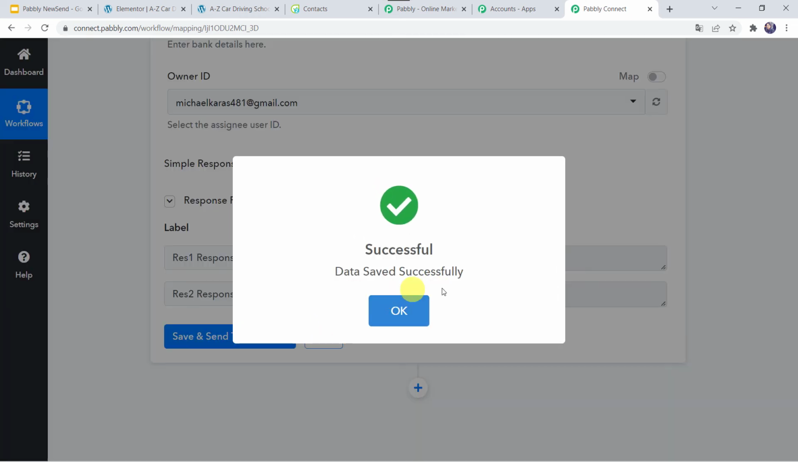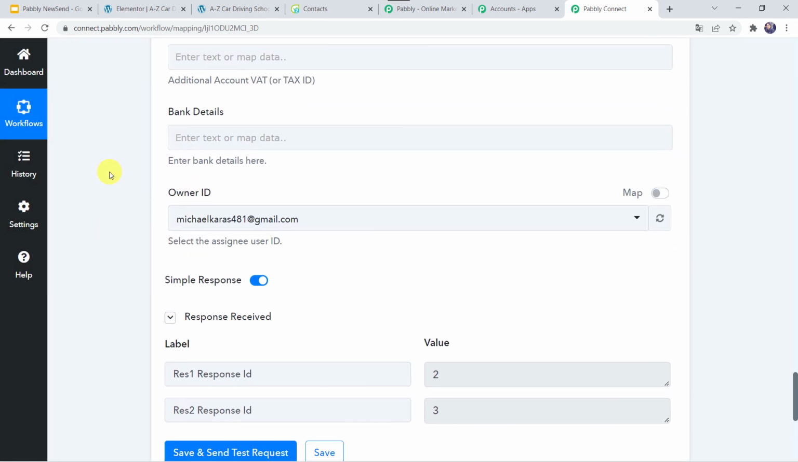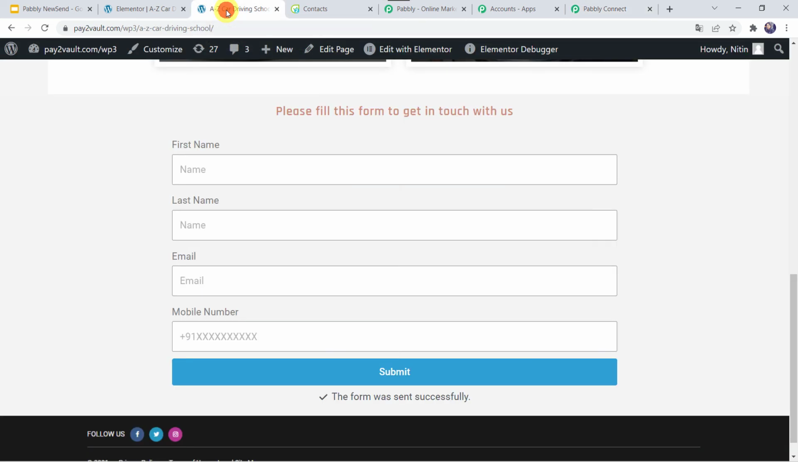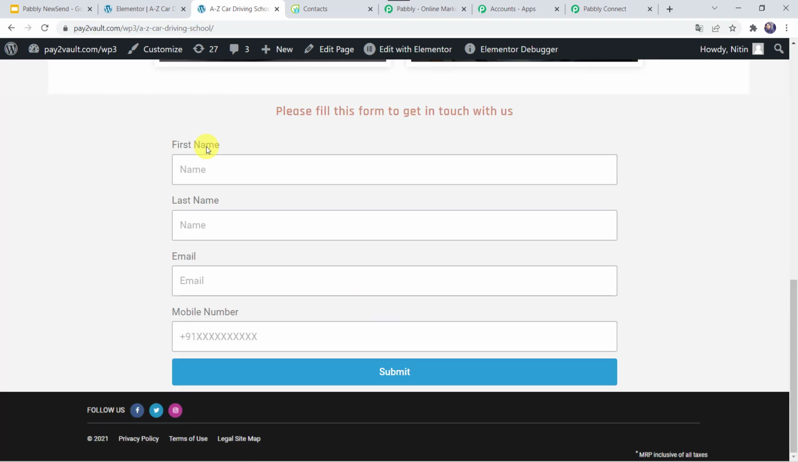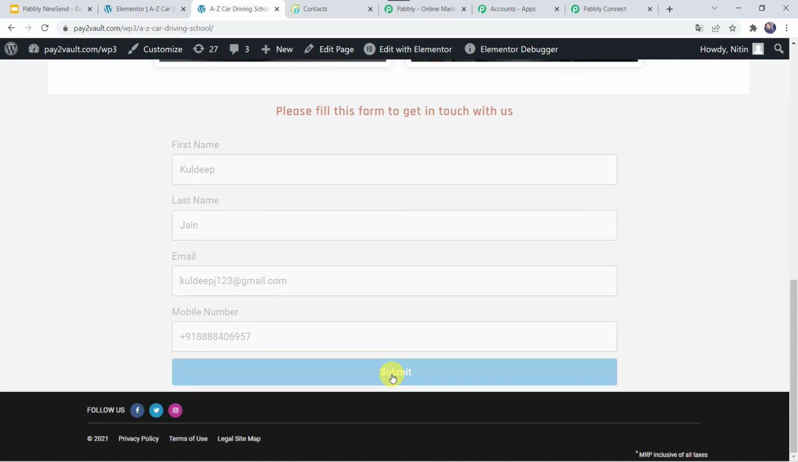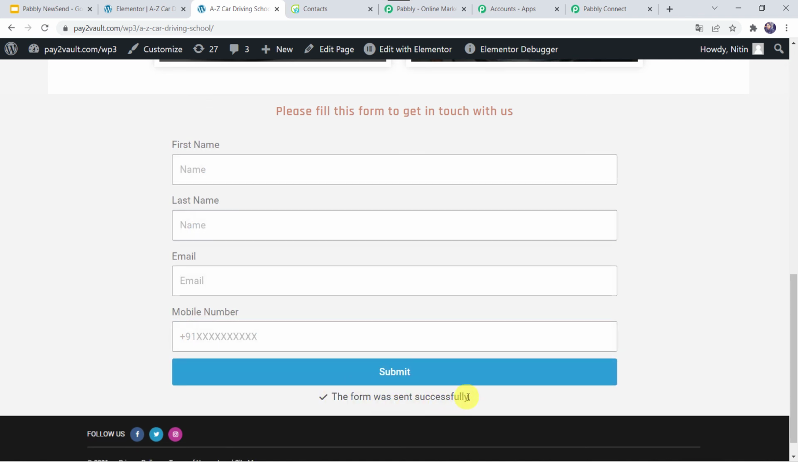Data saved successfully. Okay, now we have to check this in real time whether our integration is working or not. For that, I'll just go to the page once again. I'm just going to refresh it and we'll be filling up the details of some other customer this time. Let's give the first name as Kuldeep, last name as Jain, email address as kuldeepj123@gmail.com, and let's add the mobile number. Let's click on submit. Okay, the form was sent successfully. So the form has been filled.